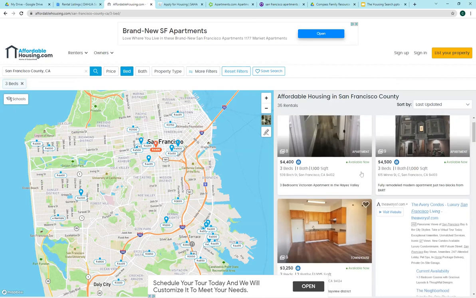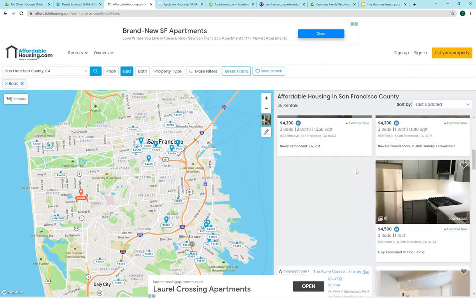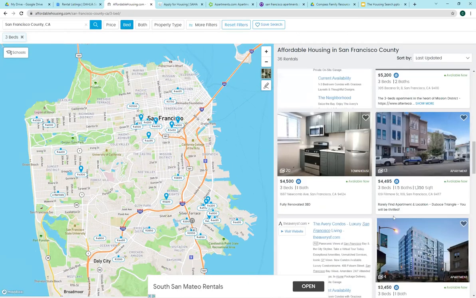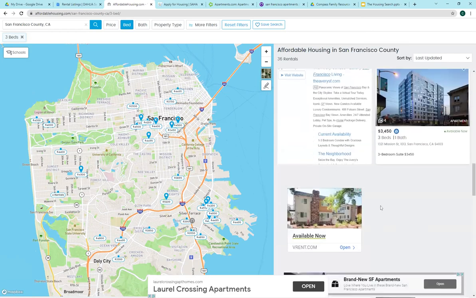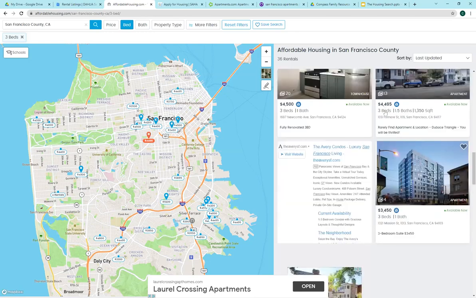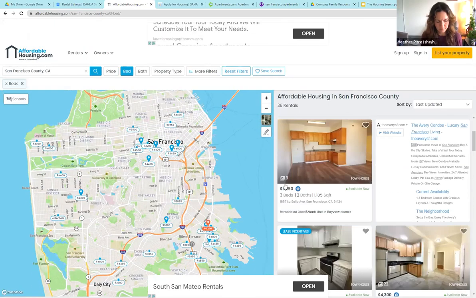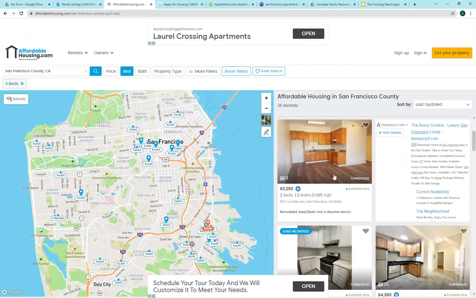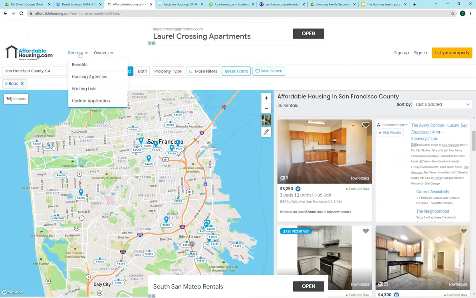Say we're looking for a 3-bedroom, you scroll through and look at the available units and their prices. As Peyton mentioned before, rather than websites like Craigslist or Facebook, these are usually put up by rental agencies or leasing agents, so they will be a little more expensive than we'll see from other units. But this is generally how to navigate. It would be best to sign up and be able to sign in. And just like Dahlia, this is for owners and renters.